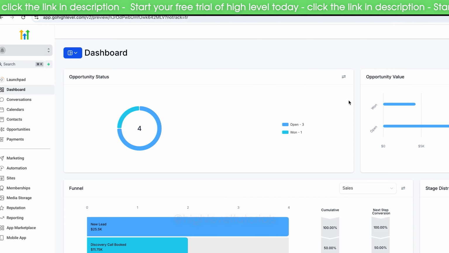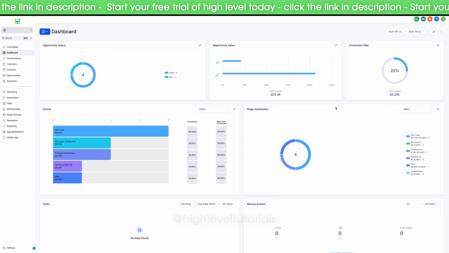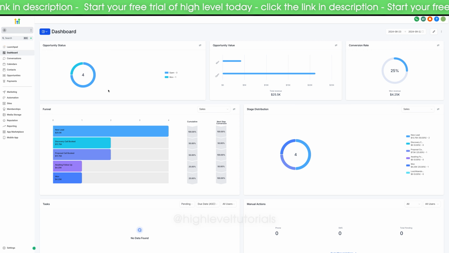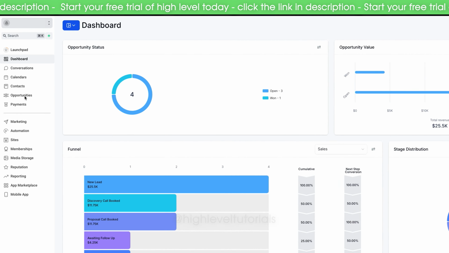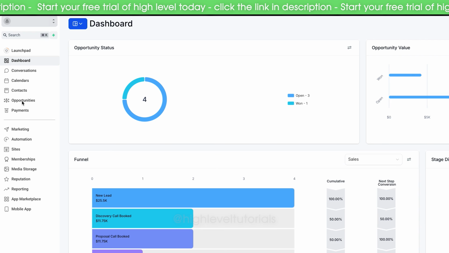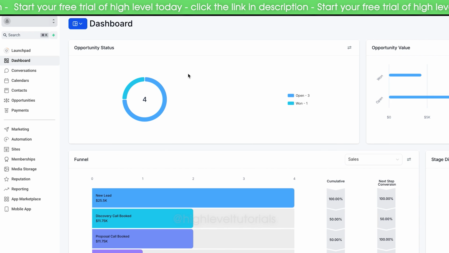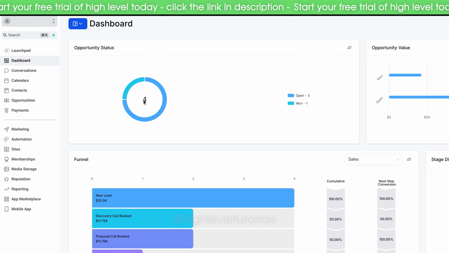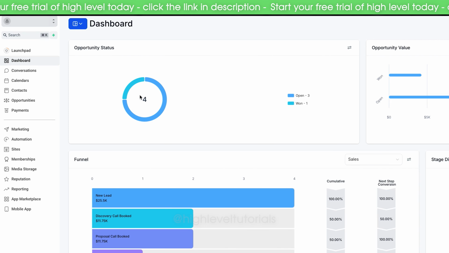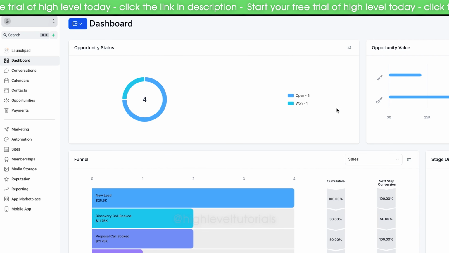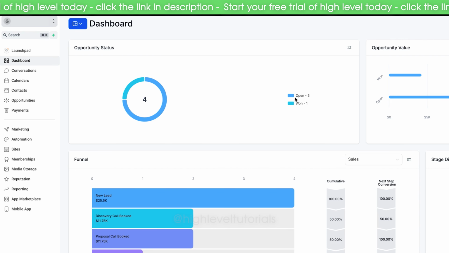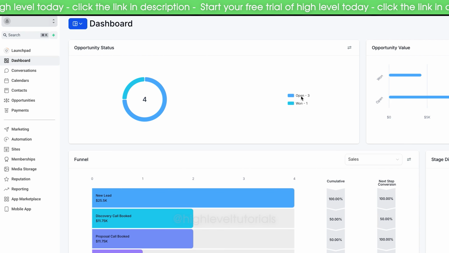So the information of all of these 5 widgets here on screen are pulling information from your pipeline, so from your opportunity tab here in the left-hand sidebar. So right here we can see as soon as I log in, we have 4 deals that are currently in the works in the opportunities pipeline. We have 1 deal that was won, and we have 3 deals that are currently open.